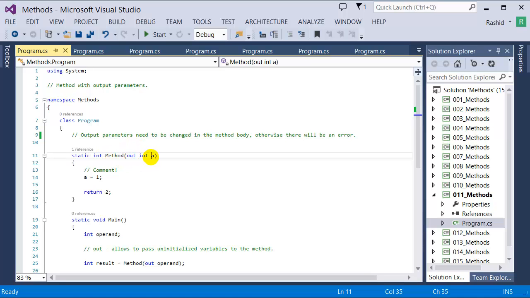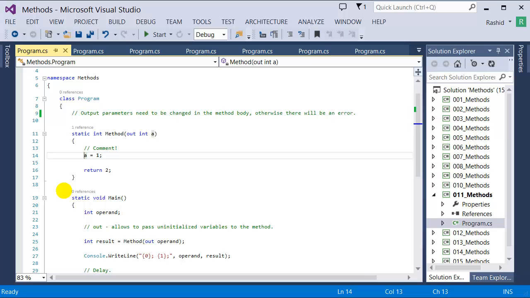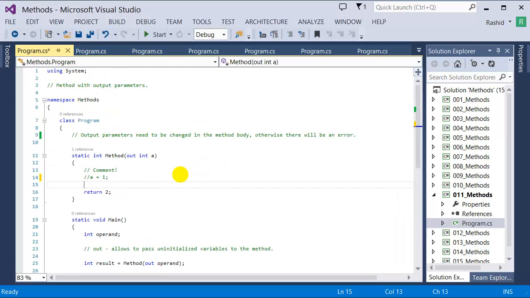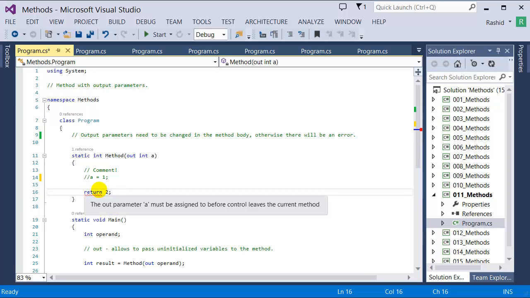Meaning that we have to change the value of our a. So we have to assign a new value to a. And what is our new value here? Our value is 1. So we've assigned a value to a. What if we somehow comment this out? What will happen is, you see, here we have an error. So immediately you'll see that we'll start getting errors and things like that.